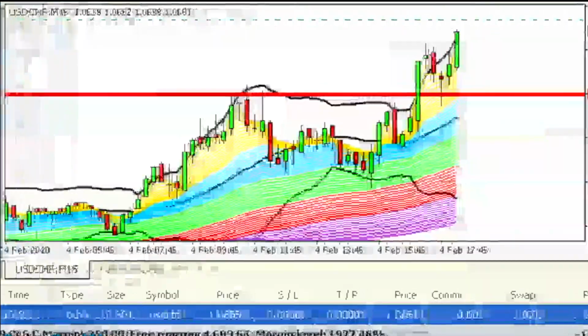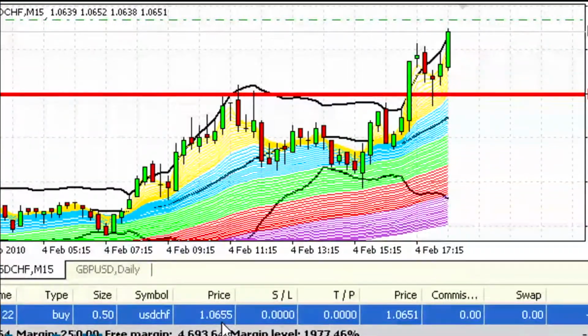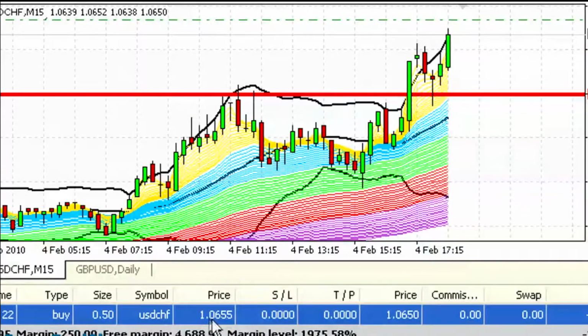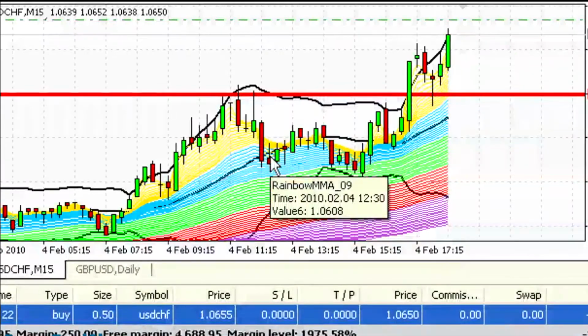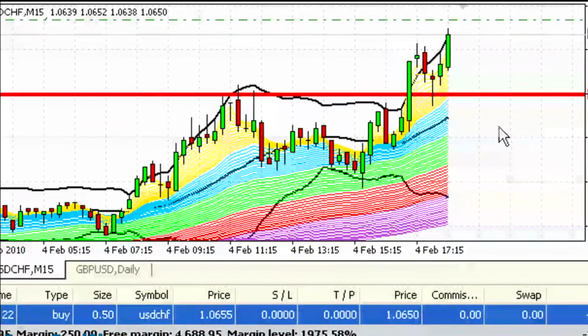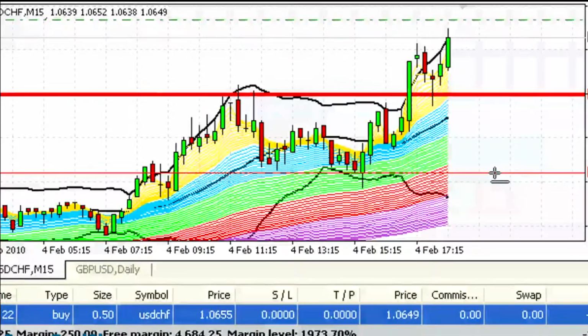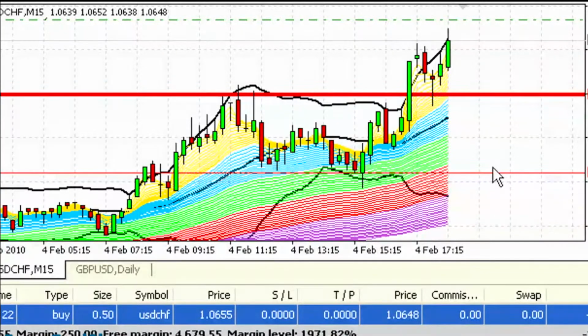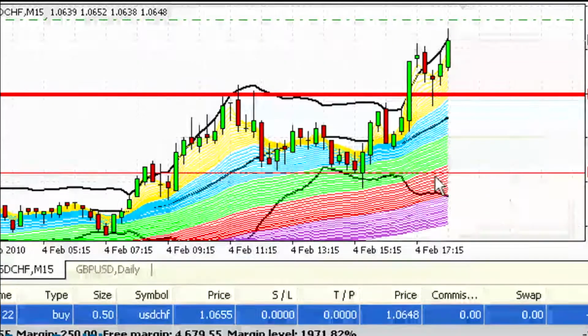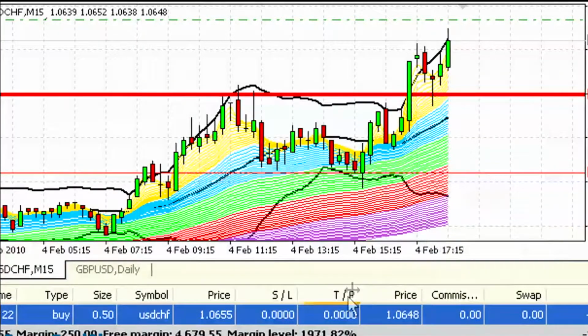Alright, looking in the terminal, you can see that we are now long 5 minis at a price of 1.0655. Now we want to limit how far this trade can go against us, so we'll put in a stop loss. Looking at the chart, we see that there is some consolidation here at 603. So we'll go ahead and put in our stop loss at this level.